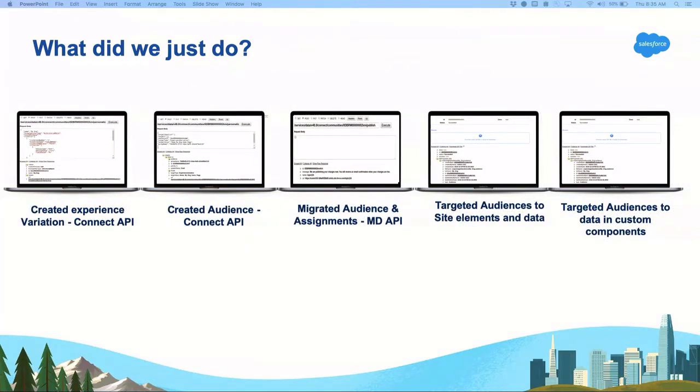Then Love came along, and he talked about experience variations, which are those little chunks of code that tell the site to alter its default behavior. And he created an experience variation to actually utilize that new homepage page variation. He then created an audience for T-Lovers completely programmatically. He retrieved the audiences for the logged in context user. He showed you how you can also retrieve all those audiences in the MD API with their targets so you can deploy them from sandbox to production.